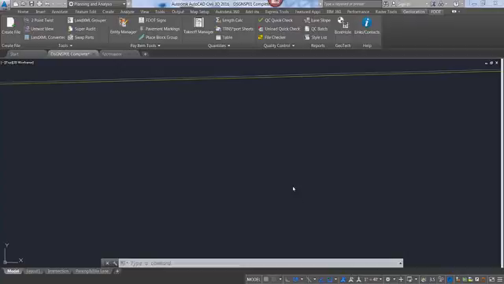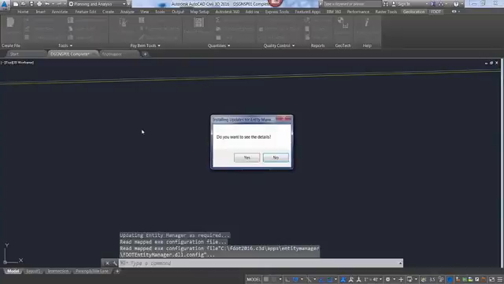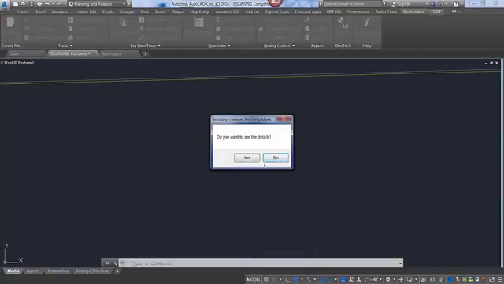Located on the FDOT ribbon is an application called Entity Manager. To load Entity Manager, click on the application. If this is the first time that you have launched Entity Manager, you will get a notification of do you want to see the details?